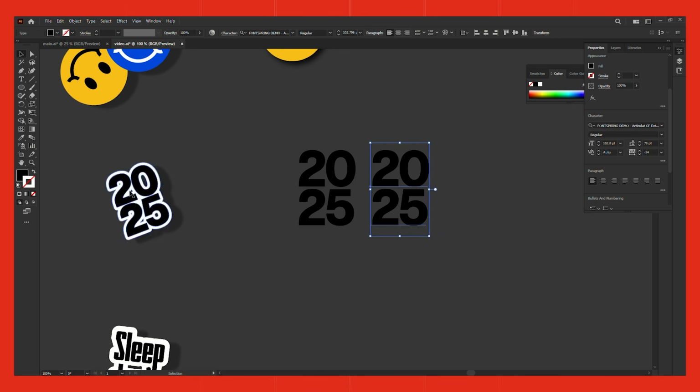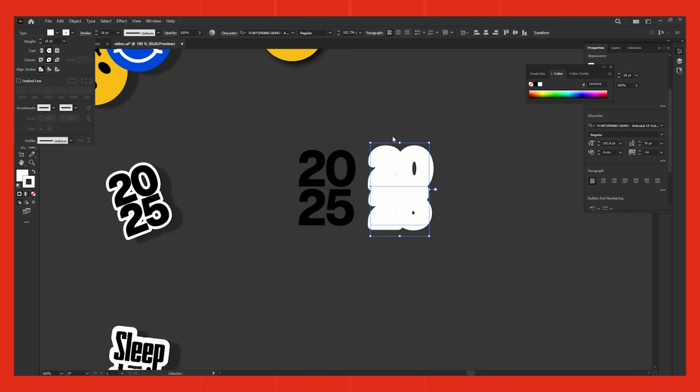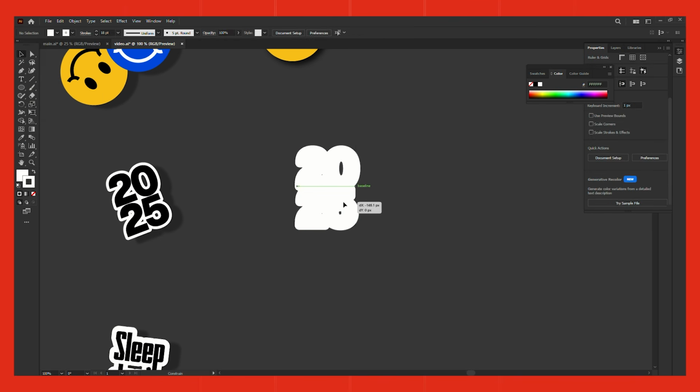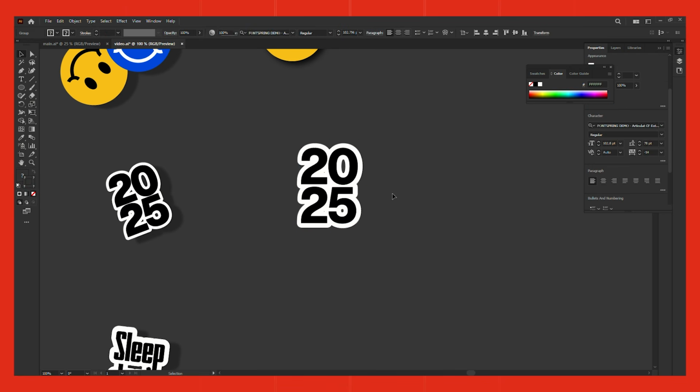Now copy it and we're gonna change the color to white. We're gonna add a white stroke and let's increase the stroke. And we make the corners curve. All you have to do is place it behind this, arrange, send to back, and that's done. You can just group it together and add a small drop shadow to this as well.